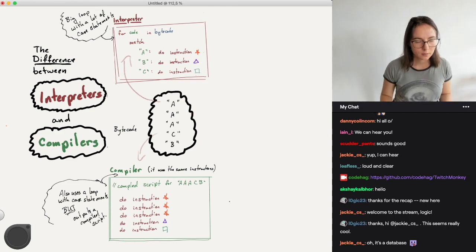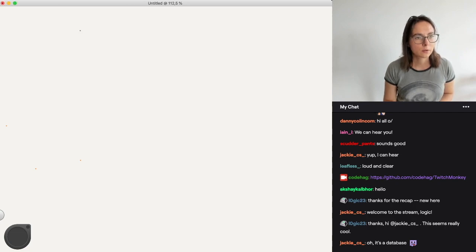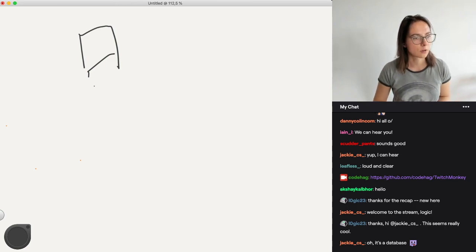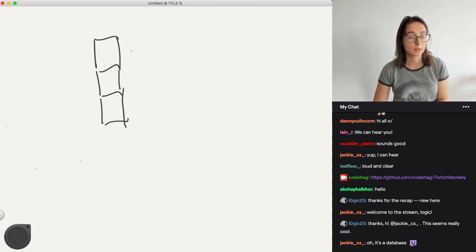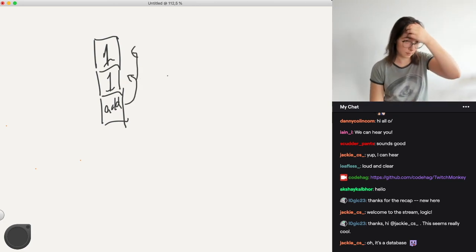I'll add a layer and hide this. We have a stack of bytecodes that are doing things. I'm not used to drawing yet. The way that bytecodes work is you can have a number like 1 pushed to the stack, and then an add. And then the bytecode will look at this one, and then it'll do an operation. We'll see that in a second.